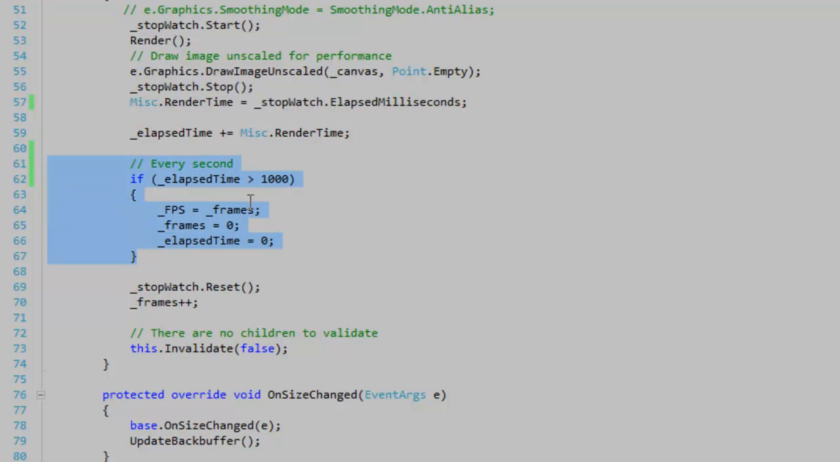Then down below here, I'm checking to see if the elapsed time is greater than 1000, because I'm keeping track of time in milliseconds, and 1000 milliseconds is equal to a second. Okay, and since a second has gone by, we might as well update the frames per second value. So I'm simply assigning frames, the amount of frames that have gone by since the last second, to frames per second. And then we're going to set frames to 0 and elapsed time to 0.